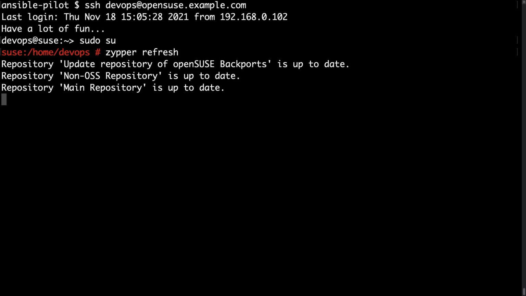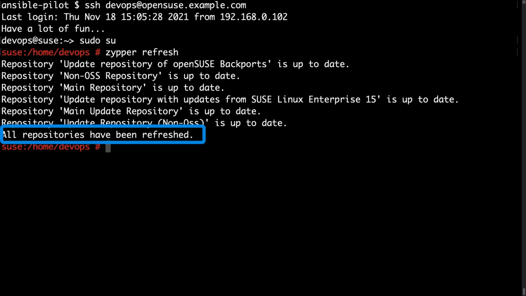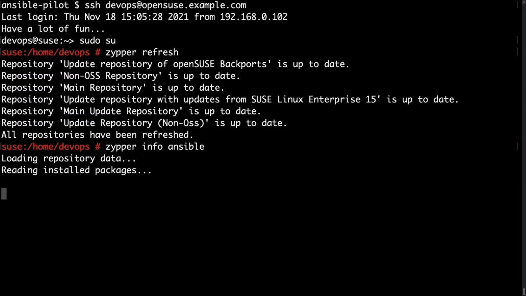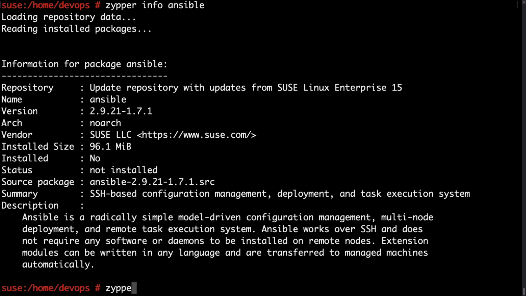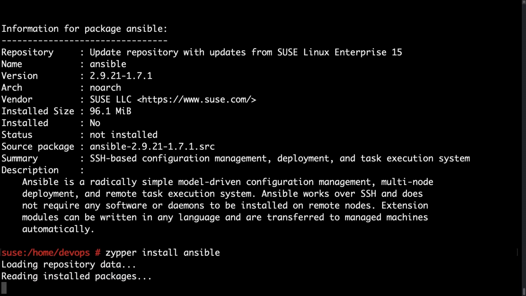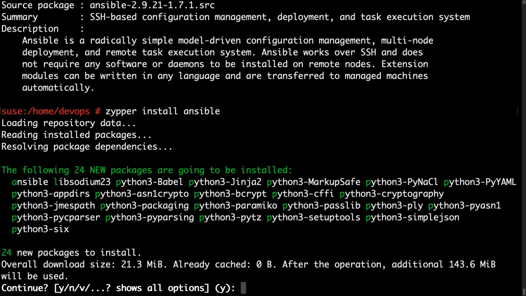be zypper, the package manager, refresh to update the repository metadata. In my case they are already up to date, but it's going to take some seconds to update through the network capabilities. So Ansible is available as the ansible package, so zypper info ansible is going to show us that it's not installed and the version 2.9.21 is available.